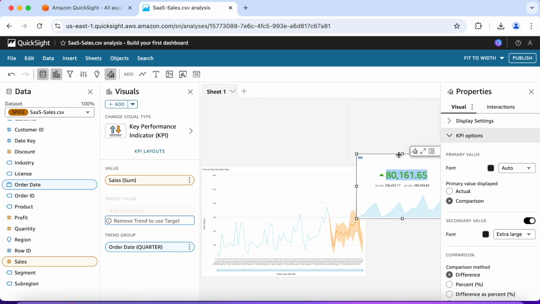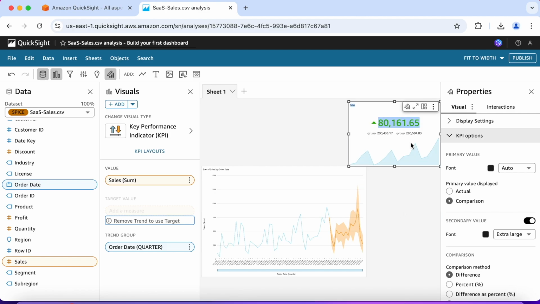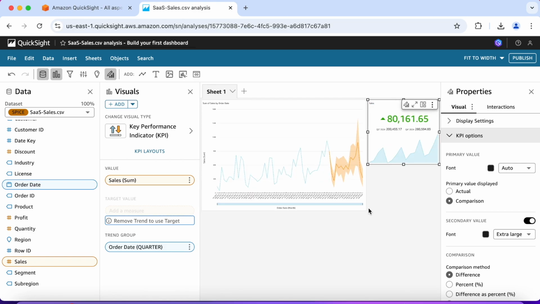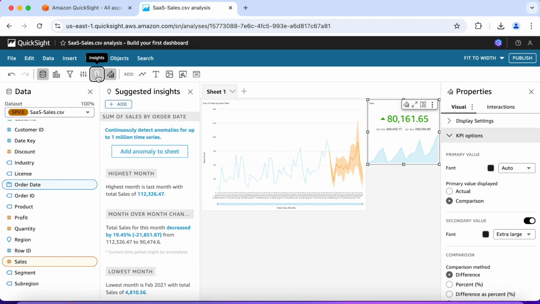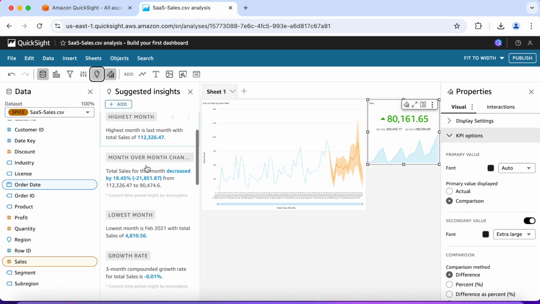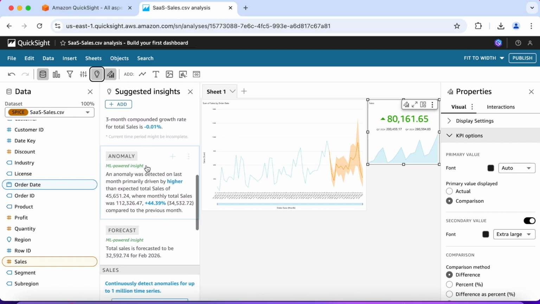And also notice at the very top, the title of the dashboard, I should have removed the .csv, but for the purpose of this demo, it's fine. Okay, so now we want to add suggested insights. So click on the insight icon at the top, and you can see the suggested insights.